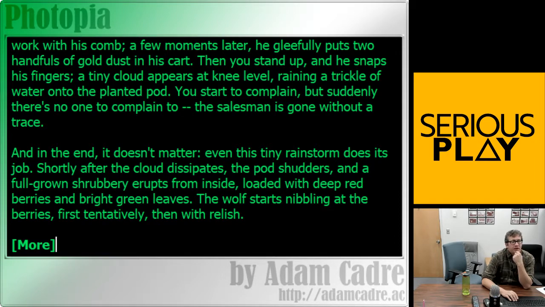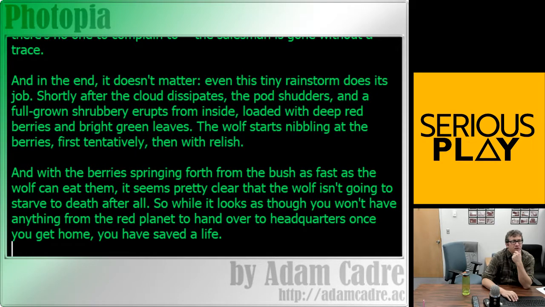And in the end, it doesn't matter. Even this tiny rainstorm does its job. Shortly after the cloud dissipates, the pod shudders and a full-grown shrubbery erupts from inside, loaded with deep red berries and bright green leaves. The wolf starts nibbling at the berries, first tentatively and then with relish. And with the berries springing forth from the bush as fast as the wolf can eat them, it seems pretty clear that the wolf isn't going to starve to death after all.